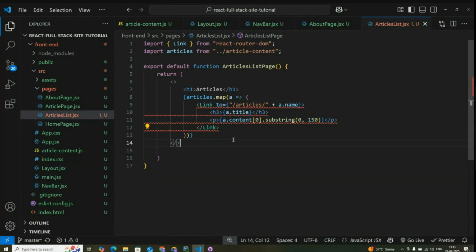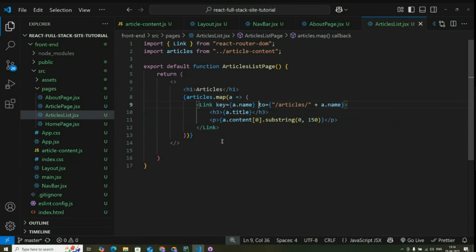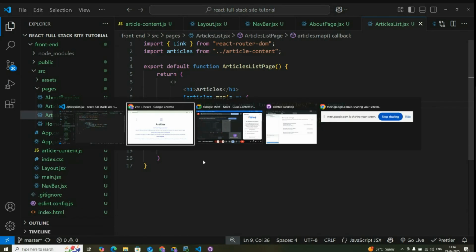So that clicking on those gives that effect. We're just going to paste those in there and indent them. And we also need a key here. So we're going to say key. And for that, we're going to use the article's name, which is just a unique string that will help React keep track of this during rendering. And that should be all we need to do here.